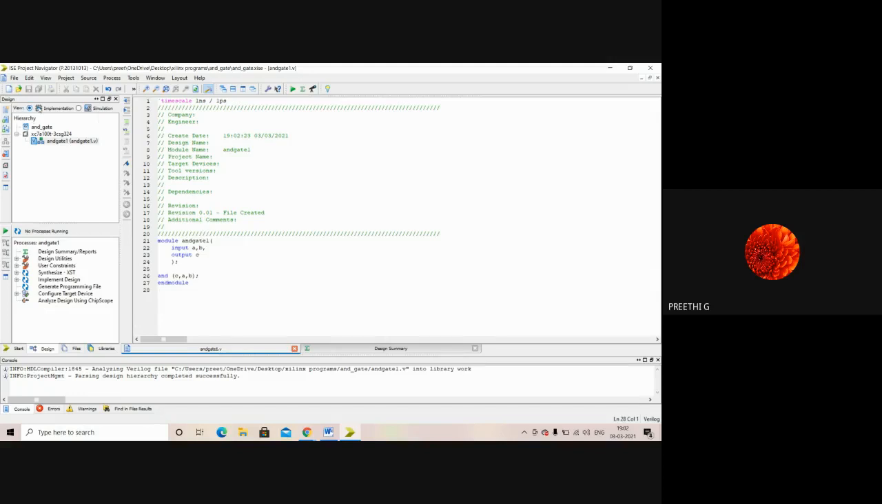So for that, you can see here there are two icons. One is implementation and another one is the simulation. So we have already implemented the program. So now we are going to see the simulation. So I'm going to click the simulation here.